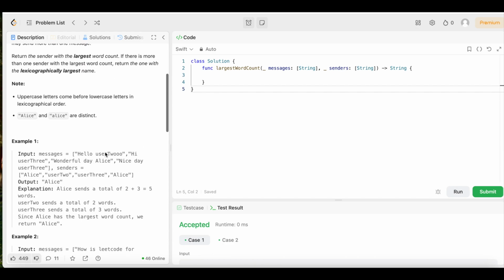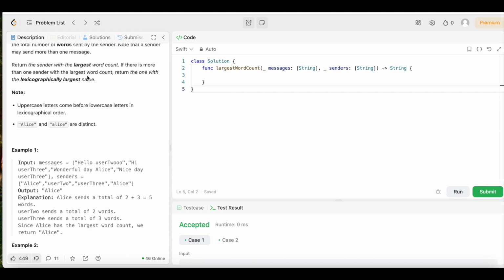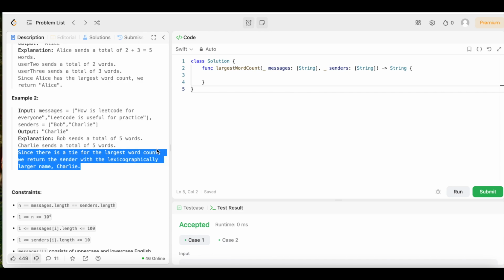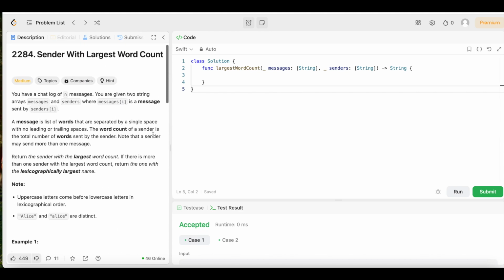But since we want to return the lexicographically largest name, and Charlie has the lexicographically largest name, we're going to return Charlie since it's a tie, like it says right here. Since there's a tie for the largest word count, we return the sender with the lexicographically larger name, which is Charlie. So I hope that made sense to y'all. And now that we understand the question, y'all, let's get into the fun part, the actual solution. The solution is not that difficult at all.